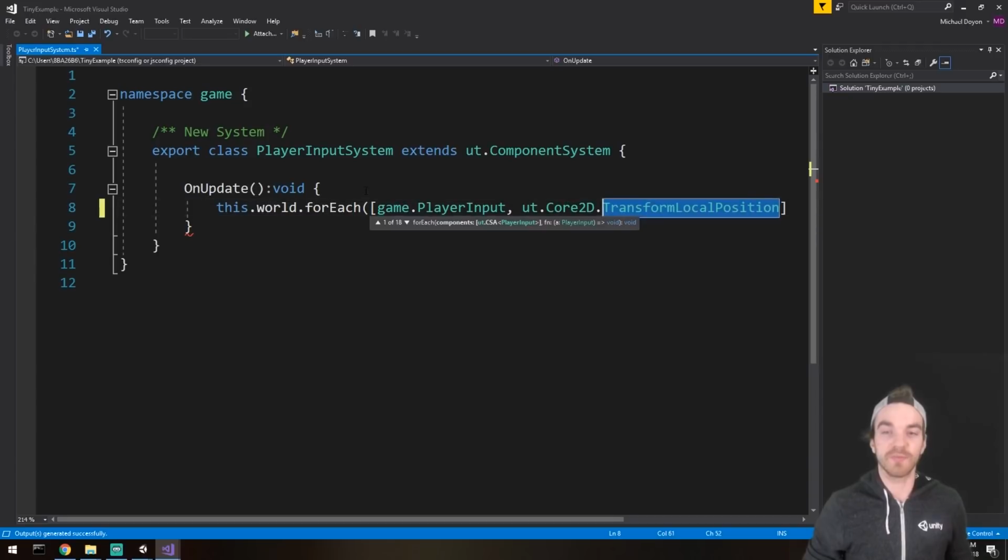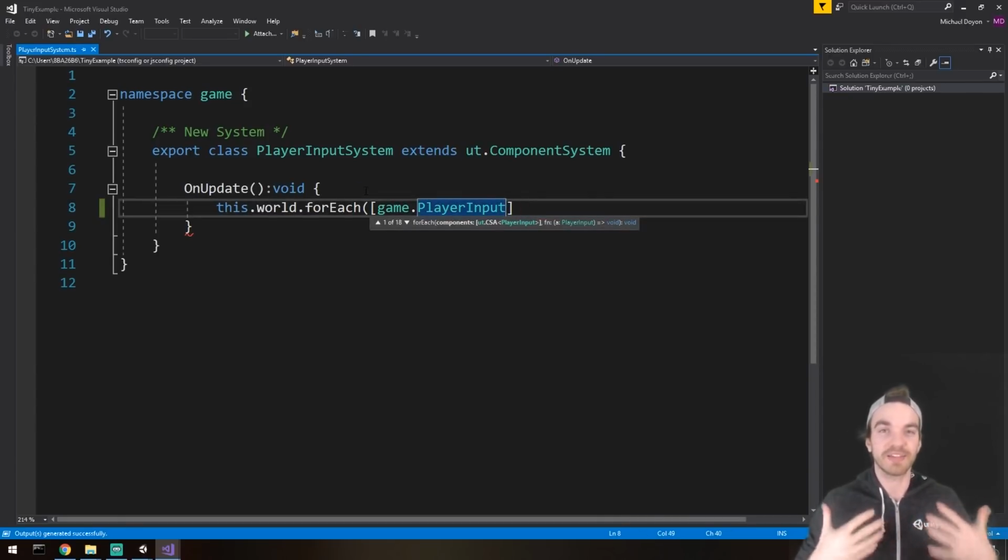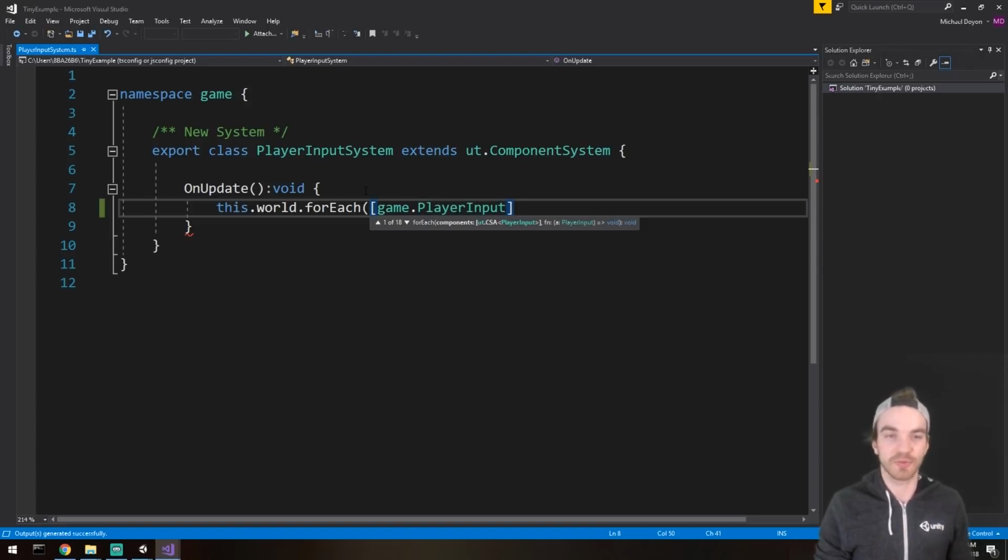So that will work right now. However, that's not what I wanted to show you. I wanted to show you the fact that if the entity you're targeting with your system doesn't hold all the components you define here, well, that's not going to work.